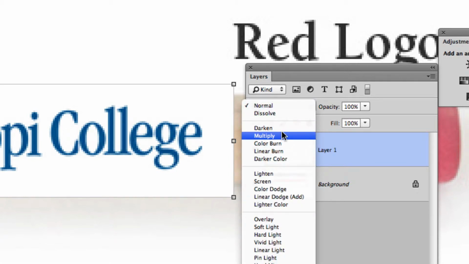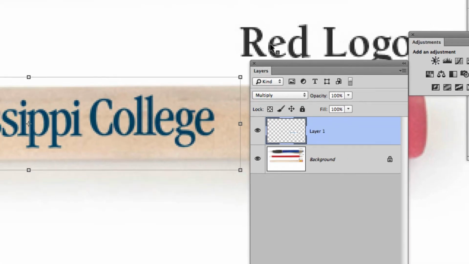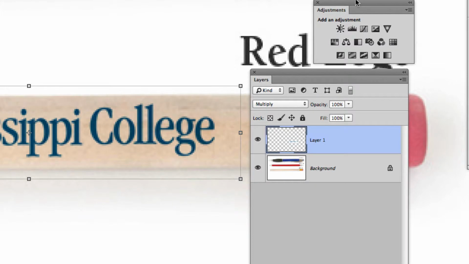Multiply. Okay, so that takes care of the white, but now I got to change it to red. Here's the best method for changing a color in Photoshop. We've already done this, and it has to do with the adjustments. We did this in Design 2.